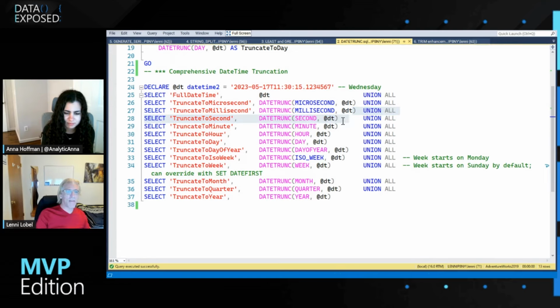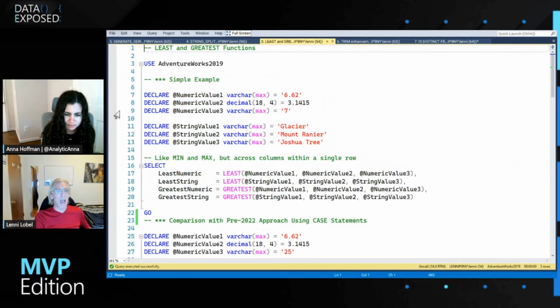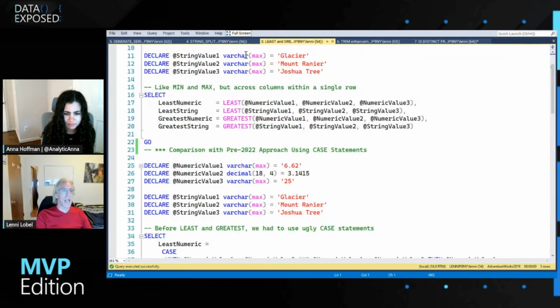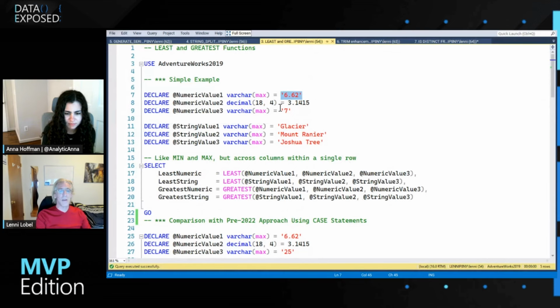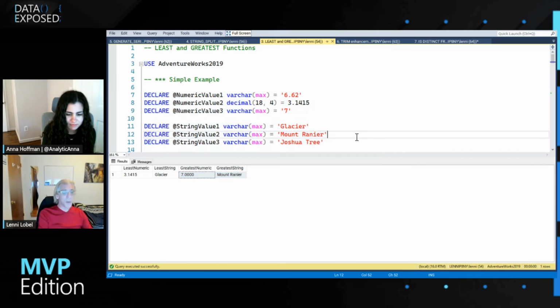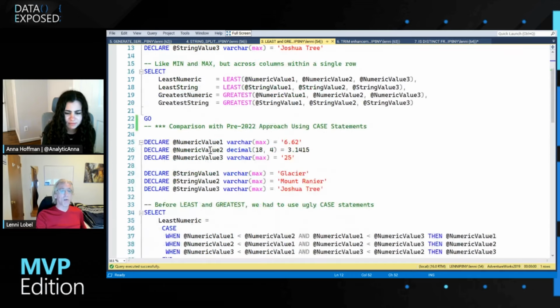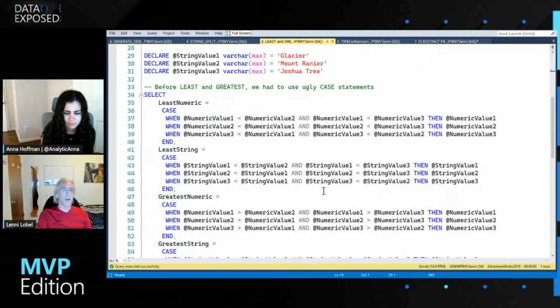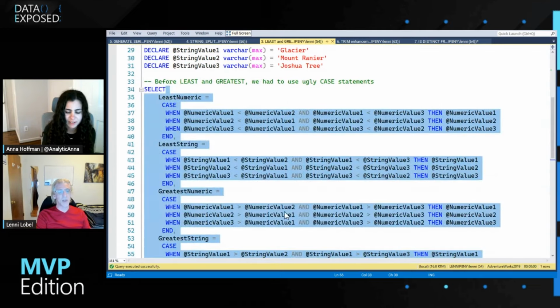This next one is actually one of my favorites, LEAST and GREATEST. It's like MIN and MAX, but across columns. So just to show with some simple examples here, first of all, you'll get numeric conversions from strings down to numerics, showing me the smallest value and the largest value of a set of values. So it's like MIN and MAX, except across columns instead of across rows. So we could achieve the same thing by using these very verbose and ugly case statements.